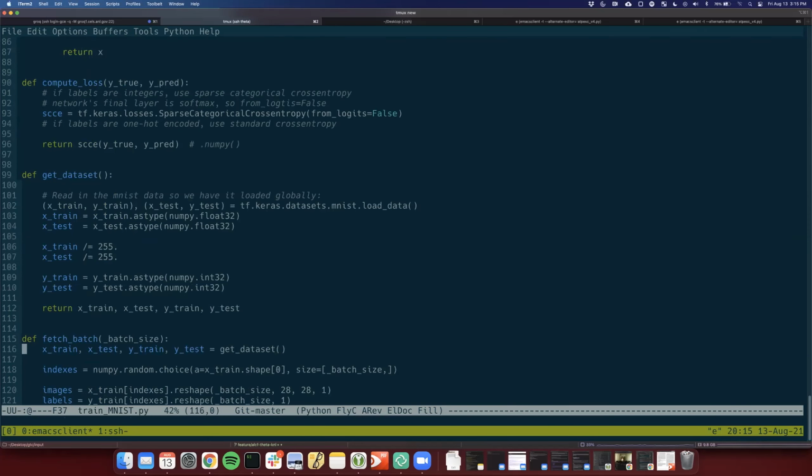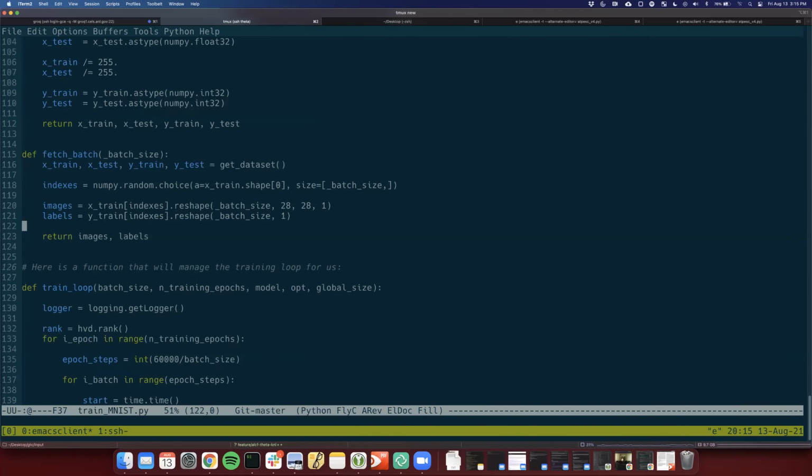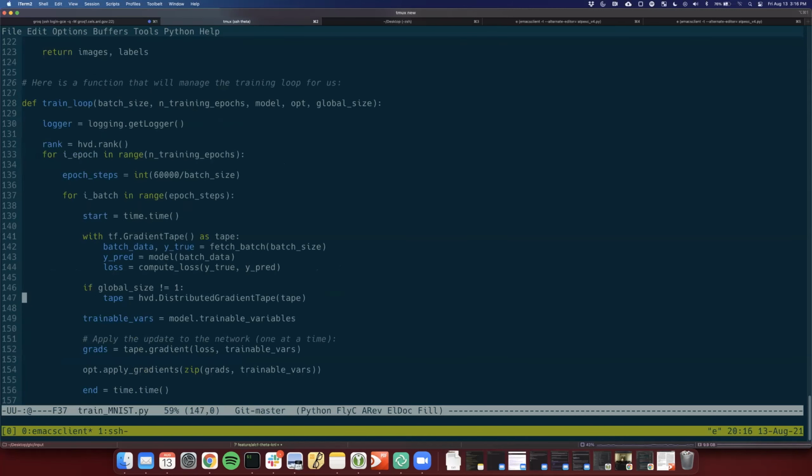Here's a helper function I've written that encapsulates the loading of the data set that you've seen before. Again, these are 28 by 28 pixel images of single digits, and it's grayscale, so there's only one channel. There's a function that'll fetch a single batch from it, and then here's where all the fun stuff happens.